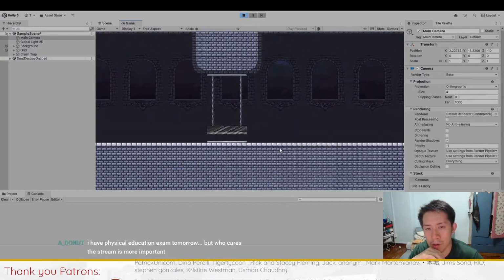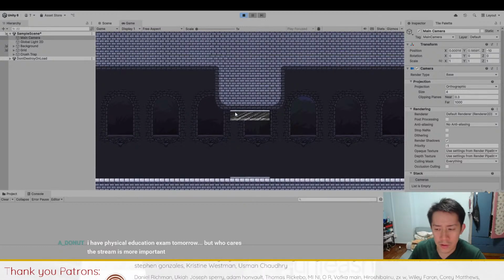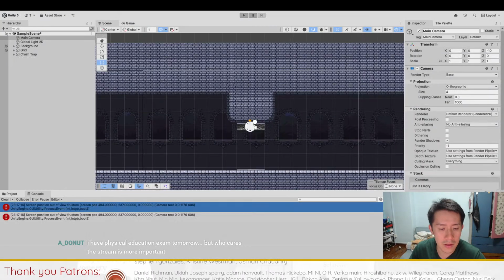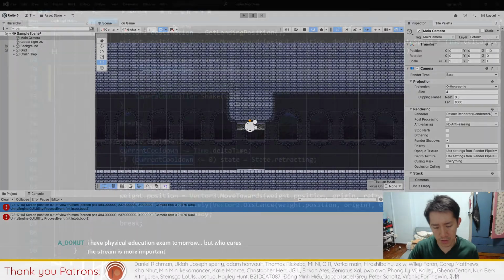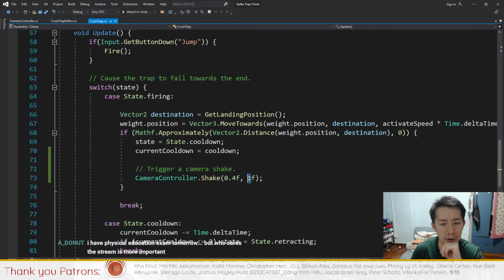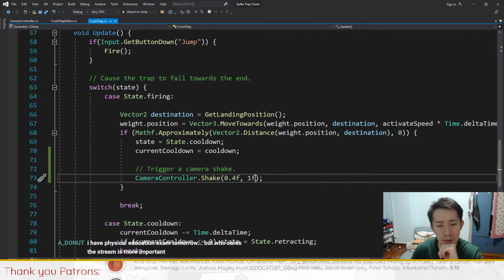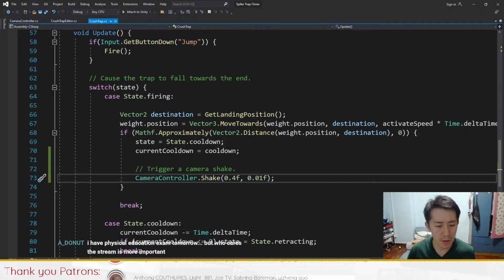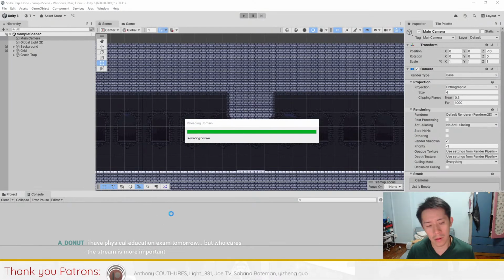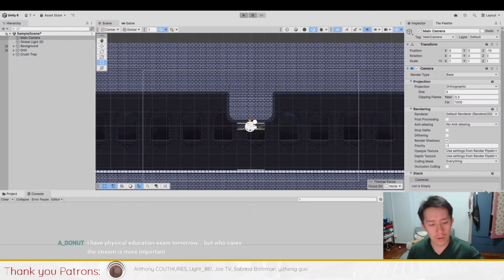Wow, what's going on? Maybe the magnitude is too large. Gotta make it less strong. The value right here, maybe 0.01 would be good. I'm not sure how the calculation works.